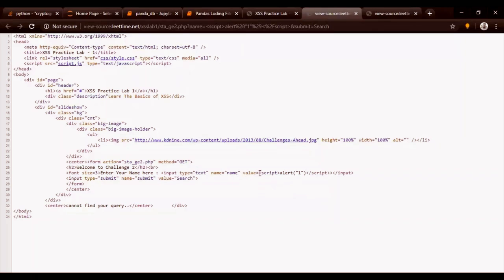So my script becomes part of this value input tag, and therefore the script does not get executed. To make this script execute, I have to get my value out of this input tag. Let's check how this input tag starts.